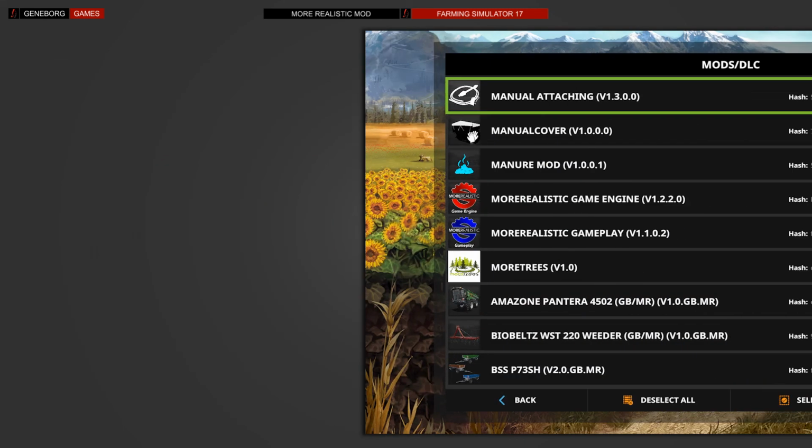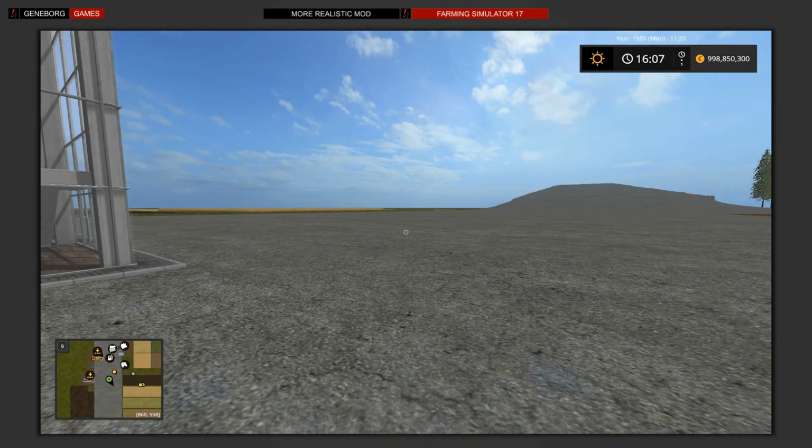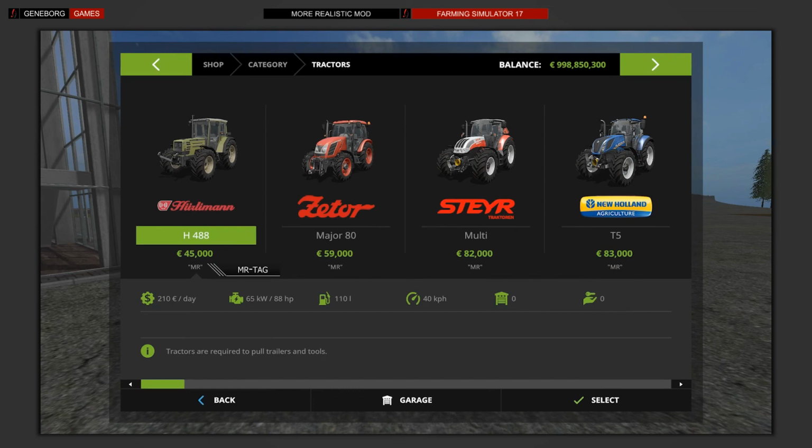Back in game, just activate the mod for your new game or save game and play along. If you want to check if MR is enabled, open up the shop menu and select the tractor category. You should now see an additional MR tag in the vehicle description.